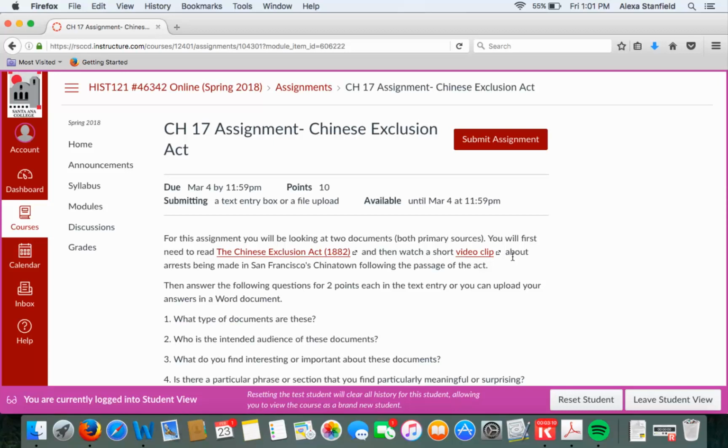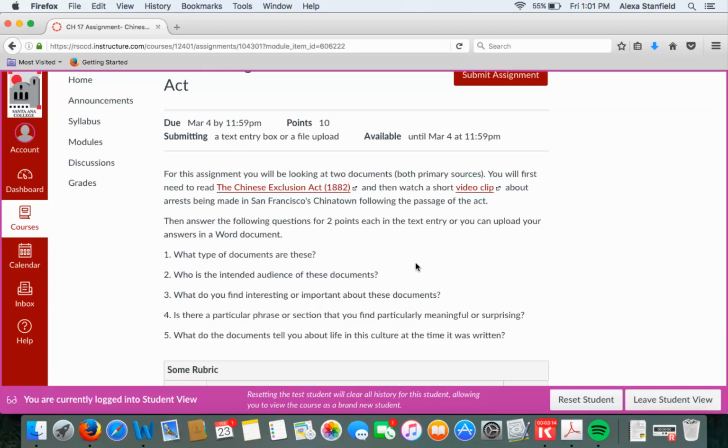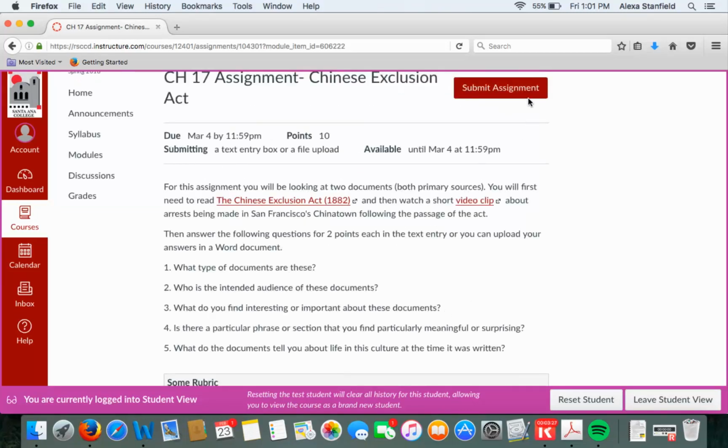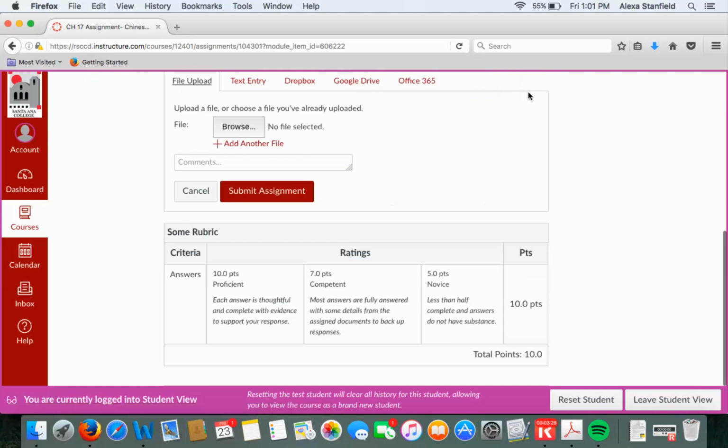So you're going to read the act, watch the little video clip, and then answer 5 questions. There's a rubric also. If you're proficient, competent, or novice, you can read about it there. The assignment is worth 10 points. And when you're ready, you will submit the assignment.